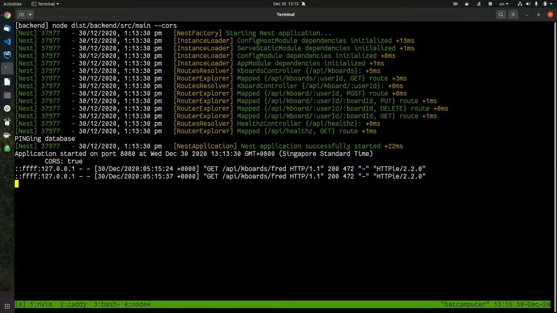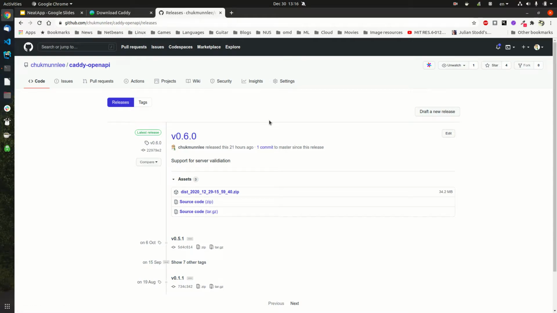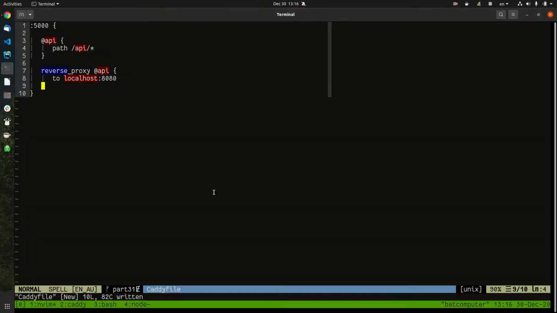Now we will install our OpenAPI spec. Remember, the generic Caddy doesn't have the plugin. So either you go to Caddy and download it with my plugin, or you go to my repository to download the Caddy distribution with the plugin compiled into Caddy.